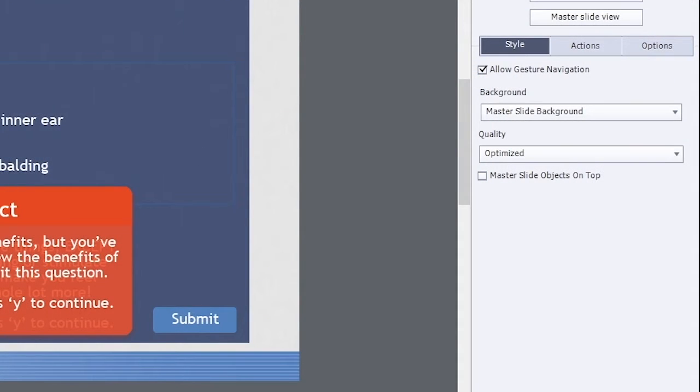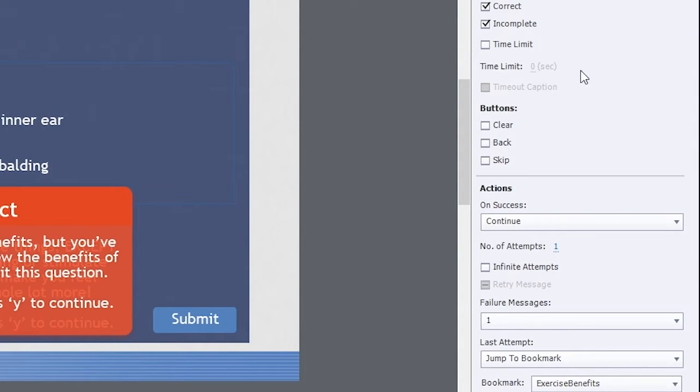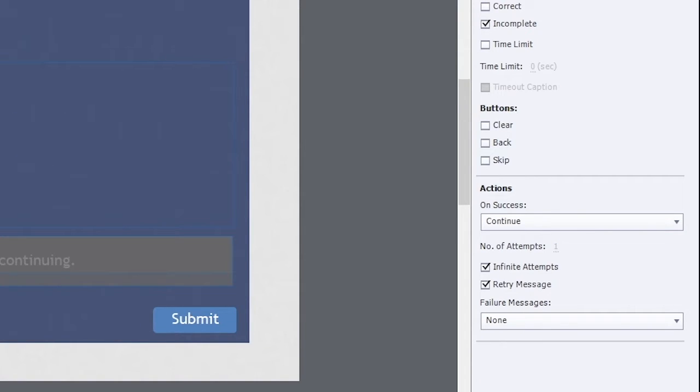I can set up the knowledge check question for remediation by setting the attempts to 1 and the last attempt action to jump to bookmark, pointing to the bookmark for exercise benefits 2. Now when the project plays, you can see that failure to answer the knowledge check question correctly will lead to jumping back to the previous point in the video.